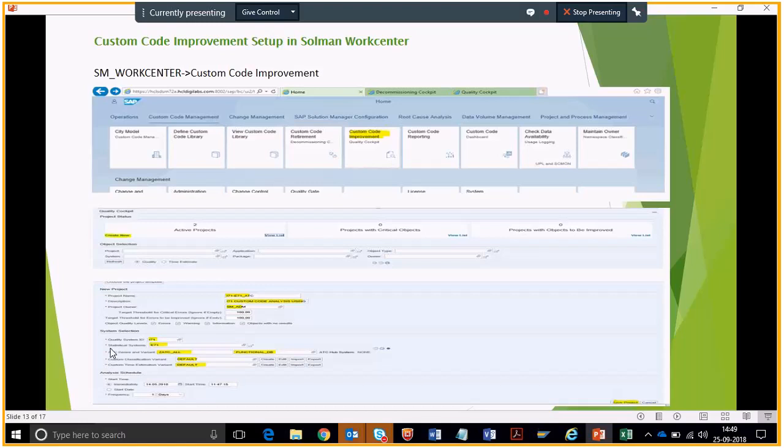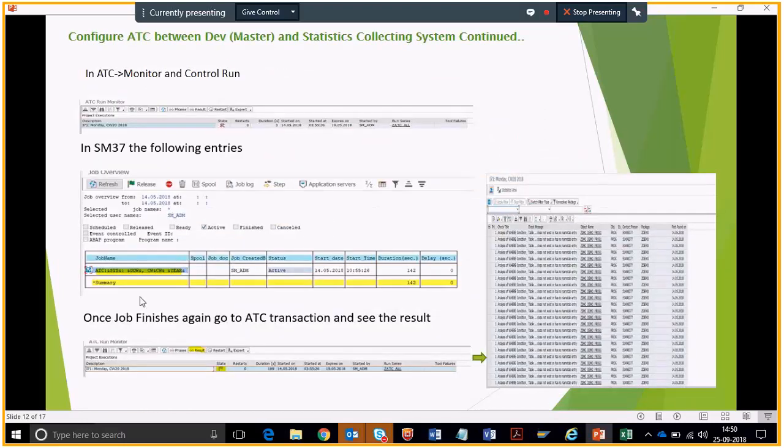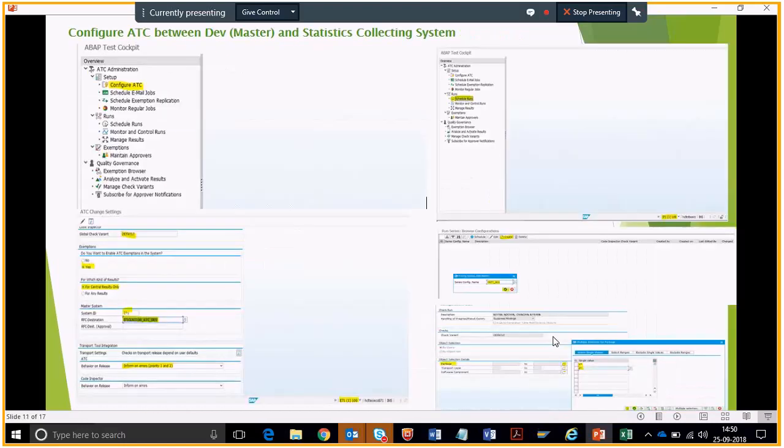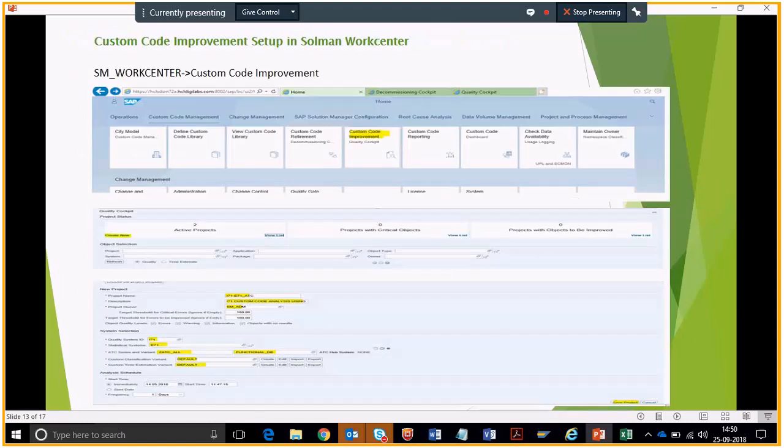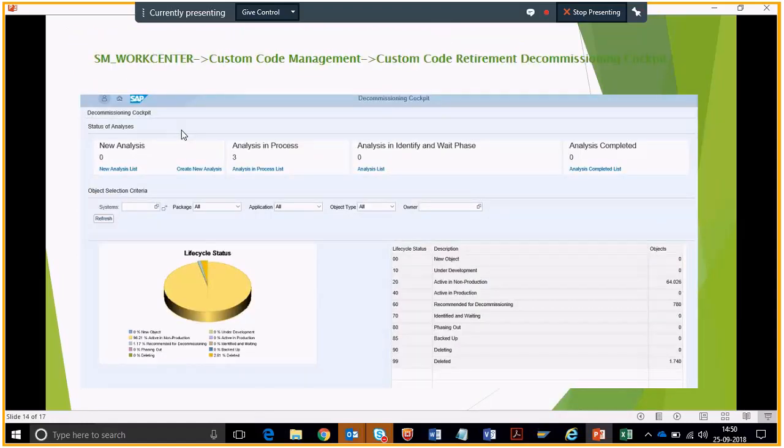If you see here, the statistics system is E71 and the development system is I71, and the ATC run is ZATC_ALL, here, ZATC_ALL. Now it gives you the information about your custom code.